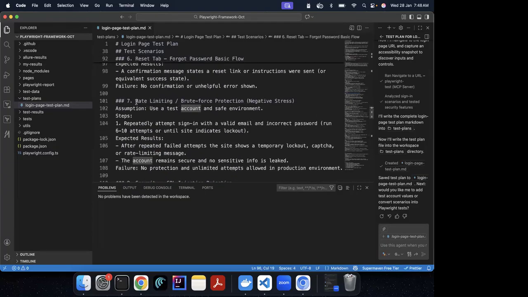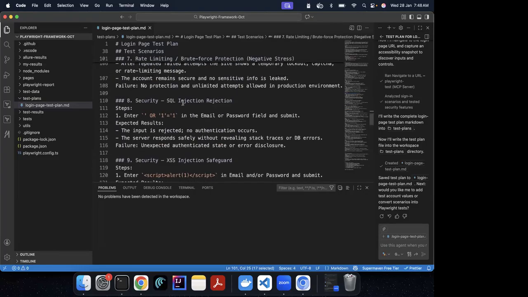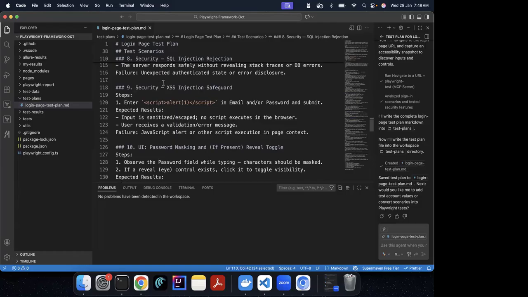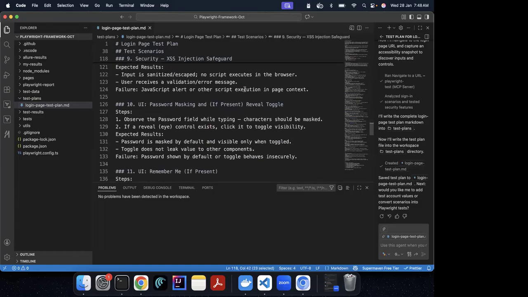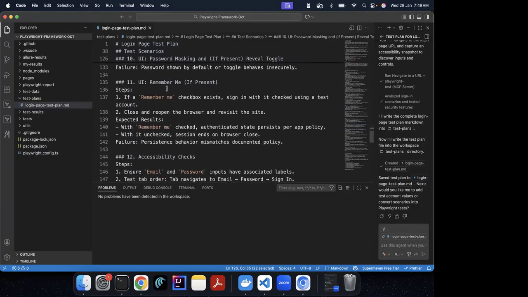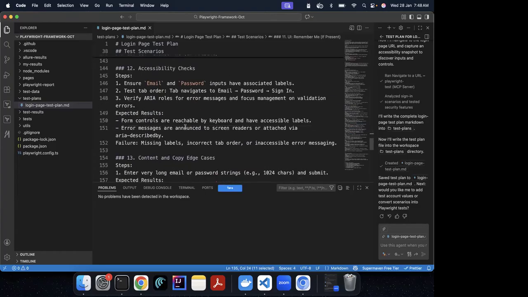These are security, rate limiting, SQL injection rejection, and then it is actually also testing for XSS injection safeguard. And then it is checking in another test case, it is actually checking if password masking is there. And then if it is also checking if remember me feature works properly or not.